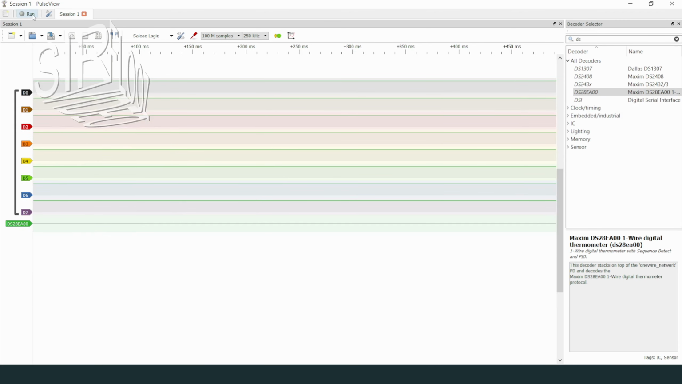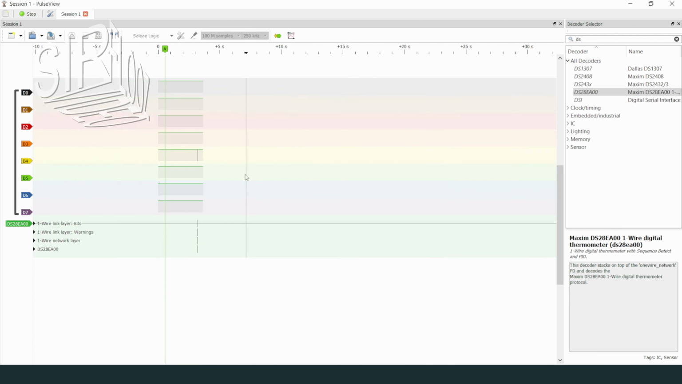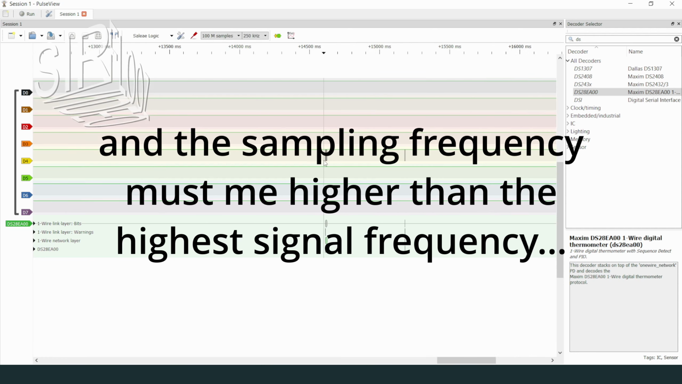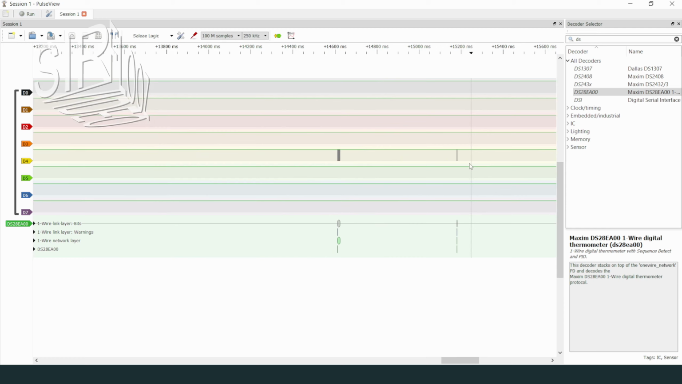If I now start the measurement by clicking on Run, the measurement runs for the period X. In the circuit to be examined, the digital temperature sensor is only queried approximately every 10 seconds. Therefore, the sampling interval must be correspondingly longer. This channel is connected to the data pin of the DS18S20 sensor.